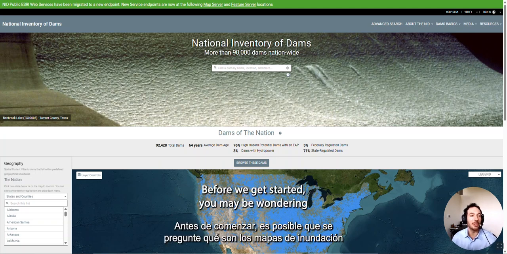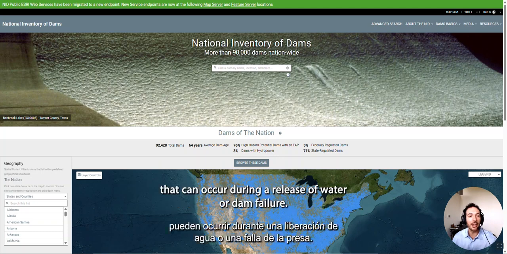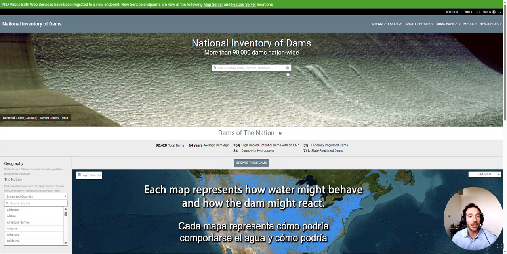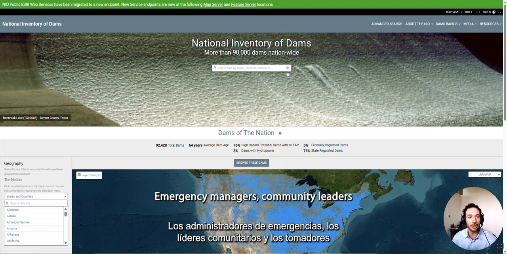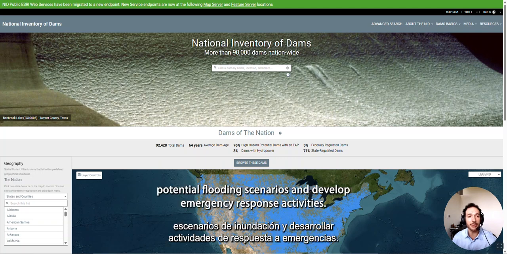Before we get started, you may be wondering, what are flood inundation maps? Flood inundation maps show possible flooding near dams that can occur during a release of water or dam failure. Each map represents how water might behave and how the dam might react. Emergency managers, community leaders, and decision makers can use inundation maps to understand potential flooding scenarios and develop emergency response activities.